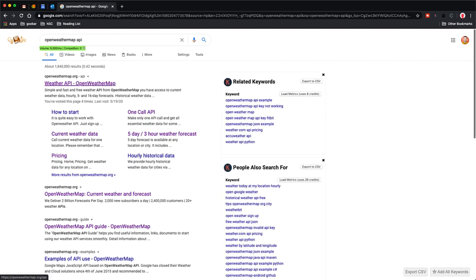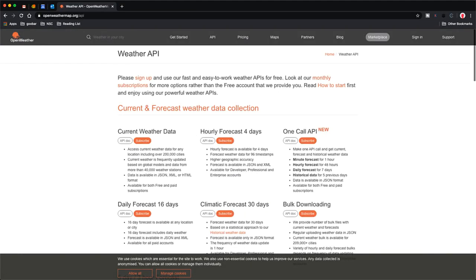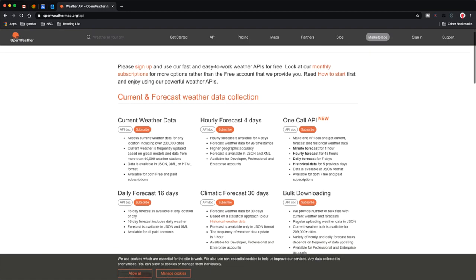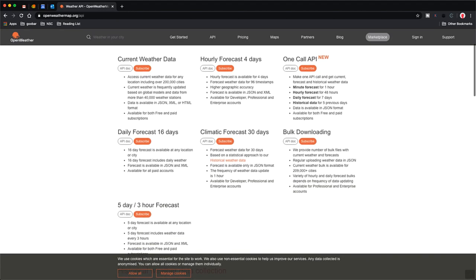And you want to look for the first response here. So it should be openweathermap.org. Go ahead and click on that. And it should bring you to the API page here. If it doesn't, it should be at openweathermap.org/API. Now, as we mentioned earlier in the lecture, these are all different endpoints available from the Open Weather Map API.